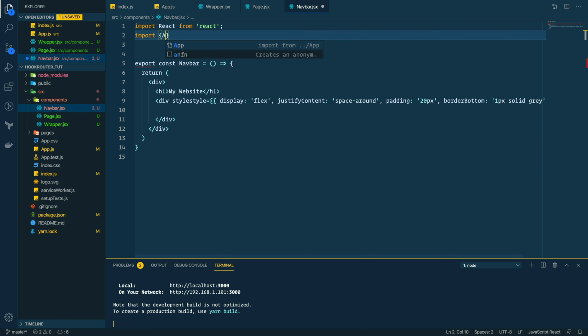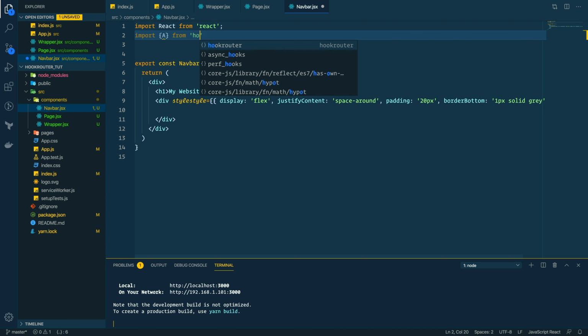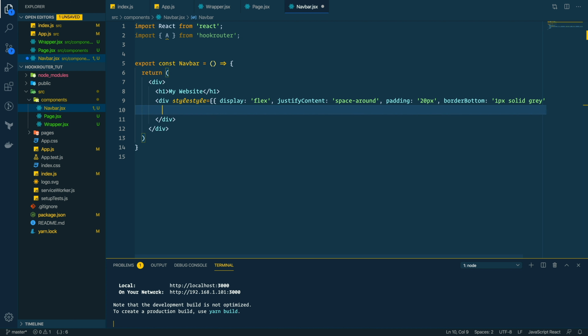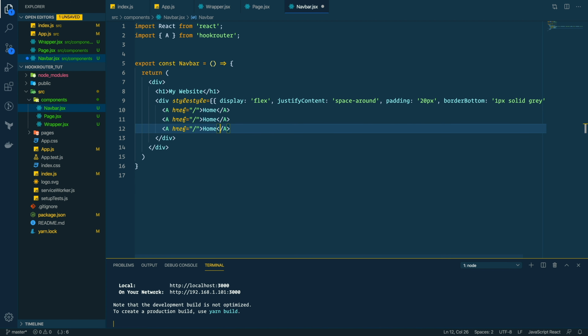So this will be our first import we have: A from hook router. And if we come down here, type A href equals, type slash. That'll be our home link. I'm just going to copy this down here. And we'll have an about. Call this one contact. And actually on this one, we're going to pass a parameter in there. So I'm just going to type 1, 2, 3, 4 for now. So we'll see how that works.